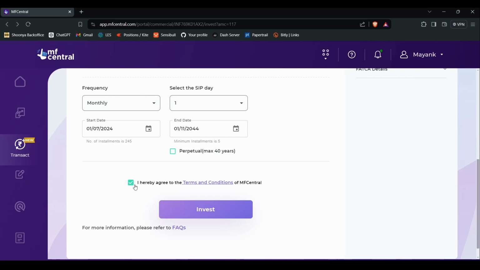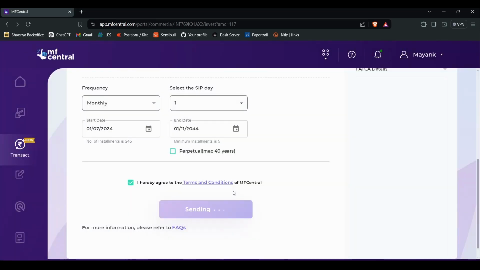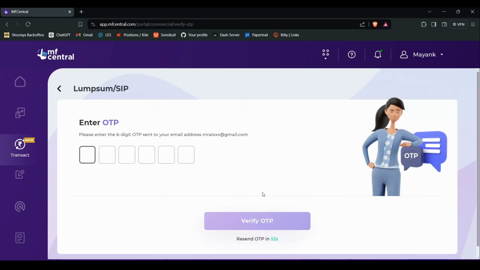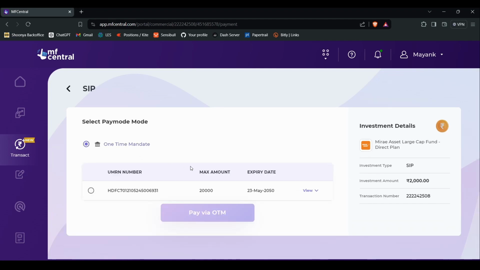Check the terms and condition box after reading the terms and conditions and click invest. Now you'll receive an OTP on your email ID. Fill in that OTP. Next you'll receive an OTP on your mobile number. Now fill in that OTP too. Click verify OTP and now you'll see this page where you can select your payment mode. Click one time mandate and then select the mandate that you just created. Then click pay via OTM.